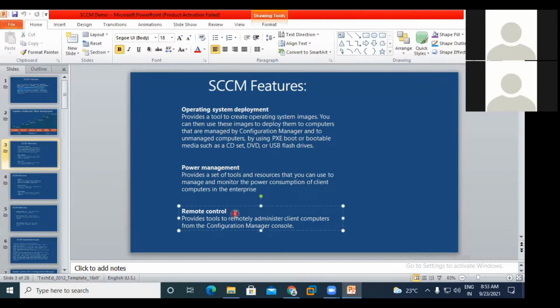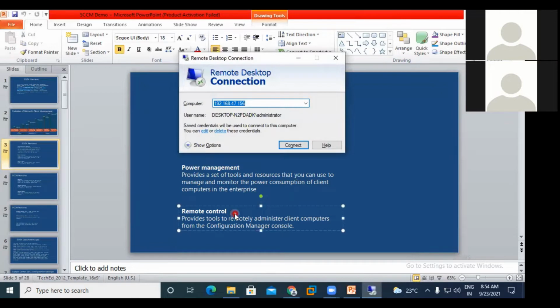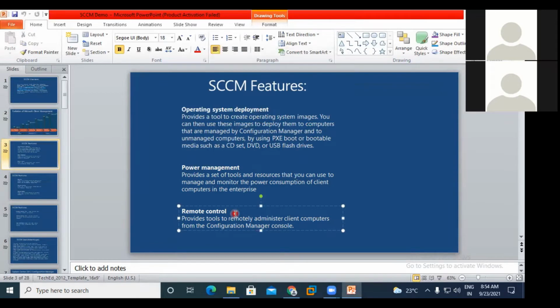Remote control. Generally, how will you do remote control? You will go to Run, type the command mstsc, type the end user system, and you will remote into it. The same way you can configure remote control in the SCM server, the SCM site server.